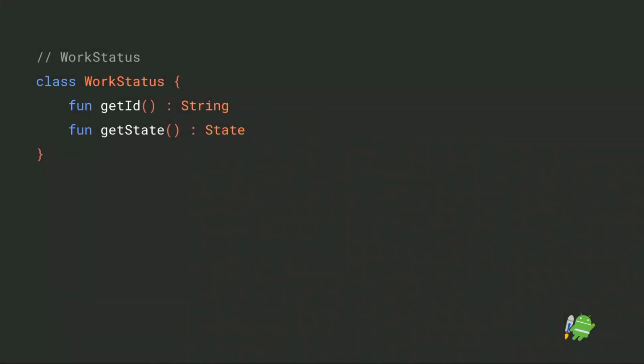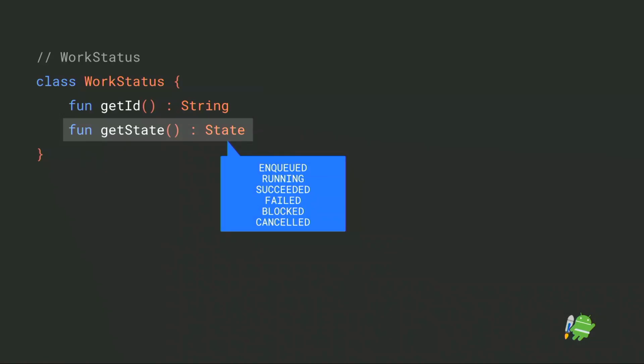So what is this work status object that you were looking at in the live data? It has an ID. This is the same ID as a request. And it has a state. The state is the current state of execution. There's 6 values here: enqueued, running, succeeded or failed, blocked, and canceled. And we'll talk about the last 2 later.